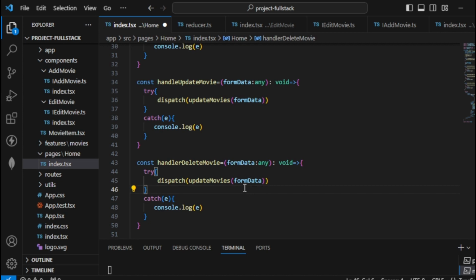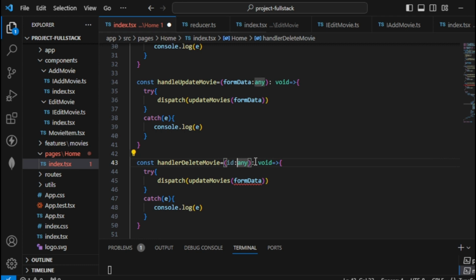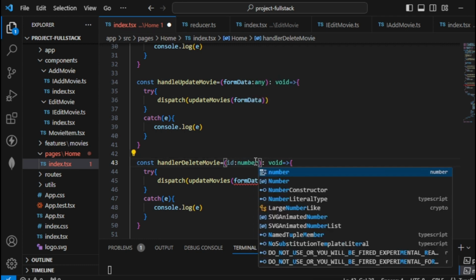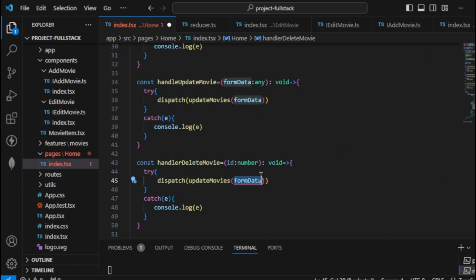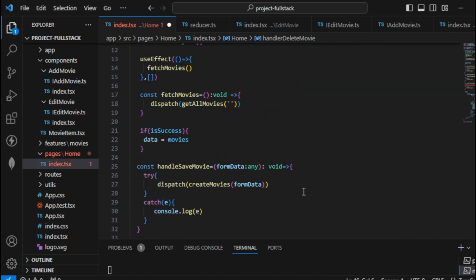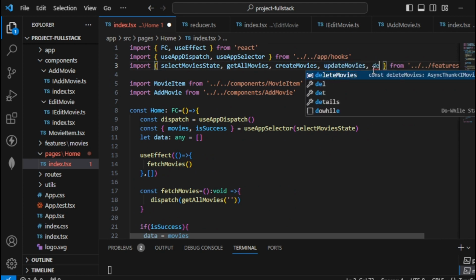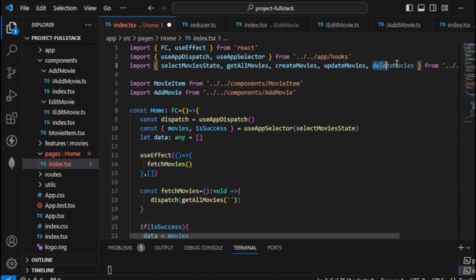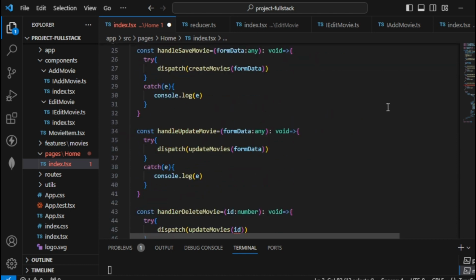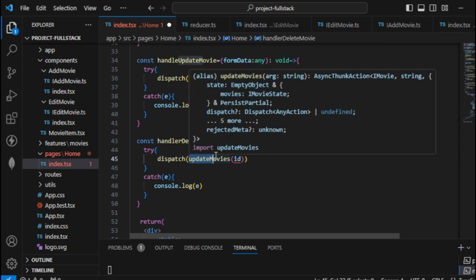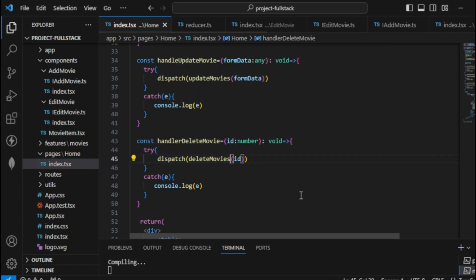Okay, so the only difference here now is these parameters. So from here, let's replace that with ID as number. This one here should be ID. Now let's call our delete function. Okay, so that's our delete movies. And then let's replace this function here. Okay, so there you go. Now let's try this.